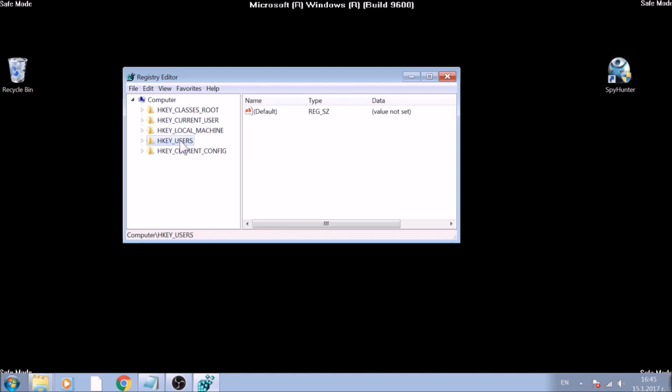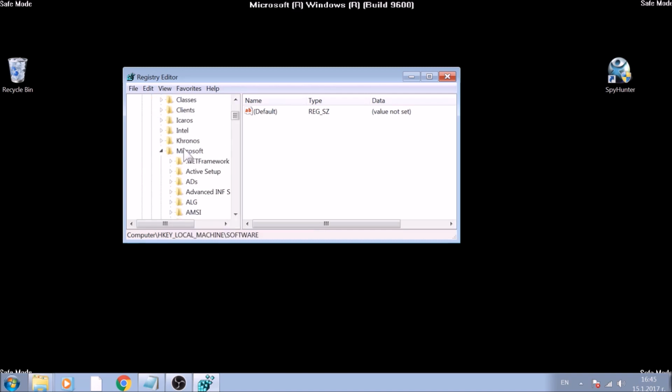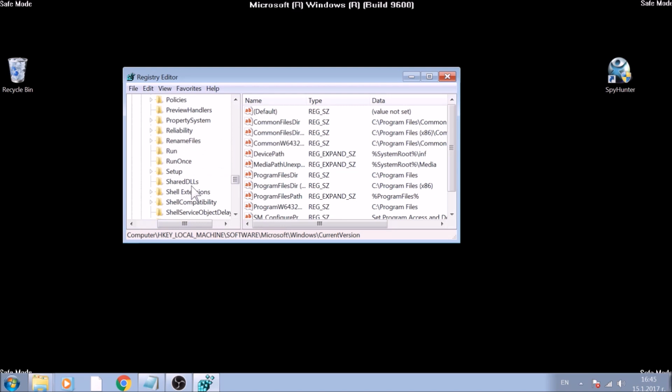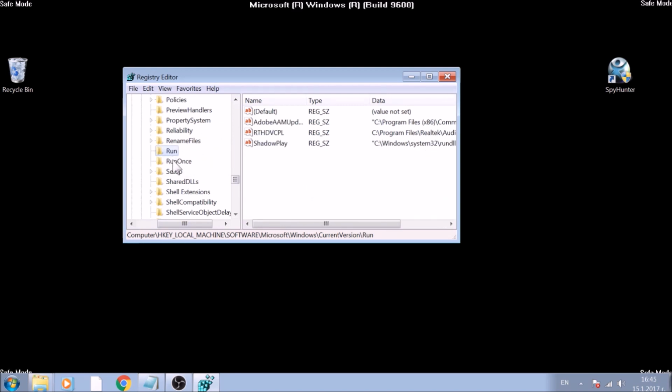HKEY_CURRENT_USER and HKEY_LOCAL_MACHINE. The location is Software, Microsoft, Windows, Current Version, Run and Run Once keys. If you detect a key whose data leads to a file you believe is malicious, this will help you see where the file is as well and delete both the registry string and the file. Strings can be deleted by marking them with the mouse and pressing the delete key.